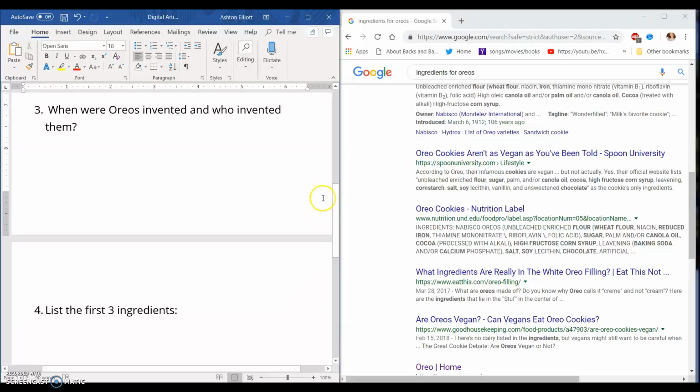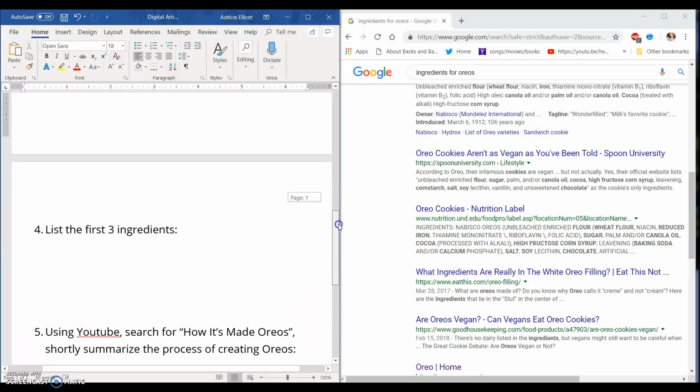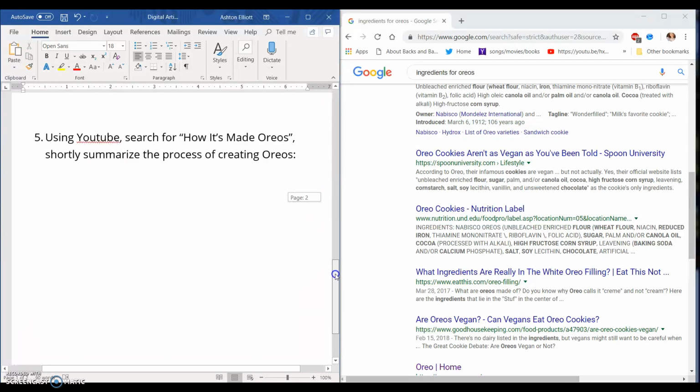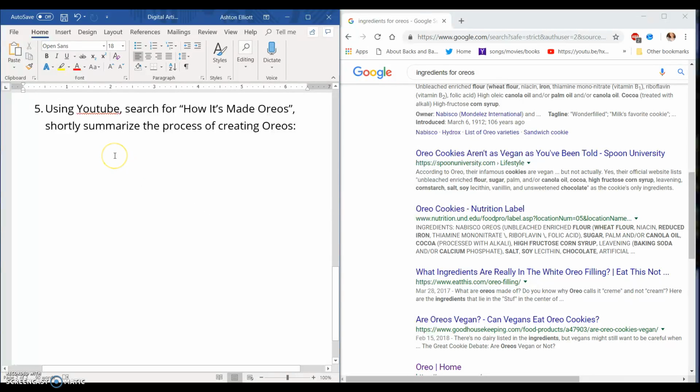When were Oreos invented and who invented them? List the first 3 ingredients. And then the students are going to be tasked with going to YouTube and searching for how it's made Oreos. And then they're going to briefly summarize the process of creating Oreos.